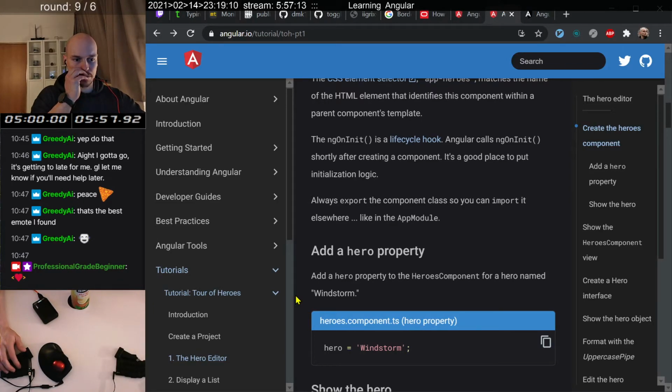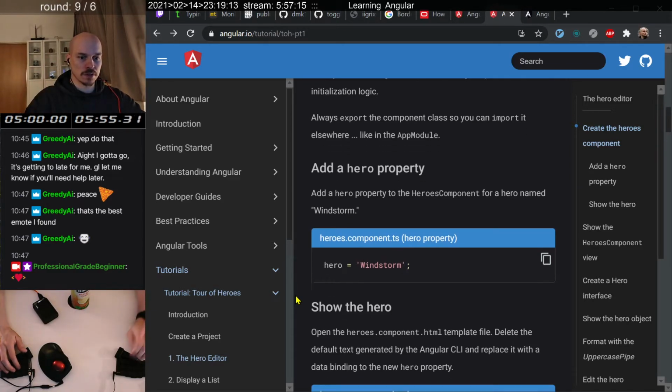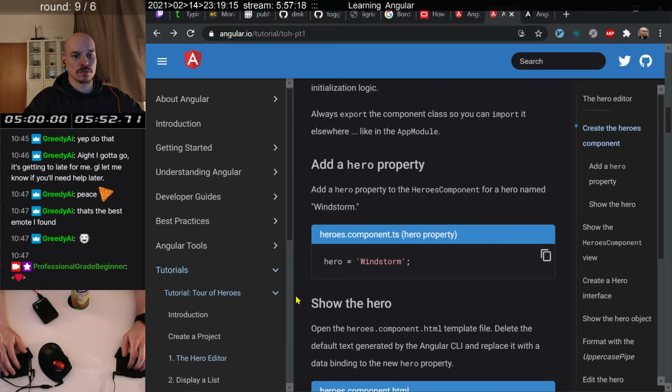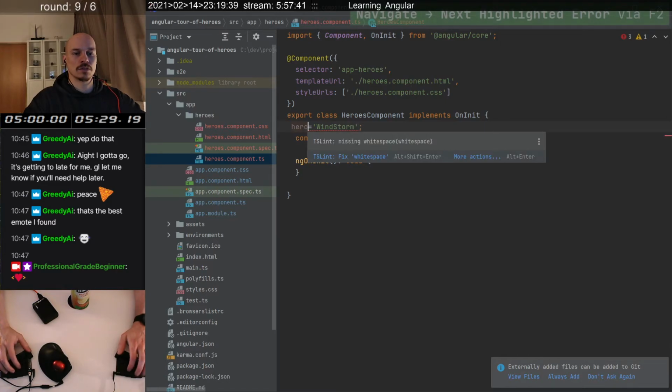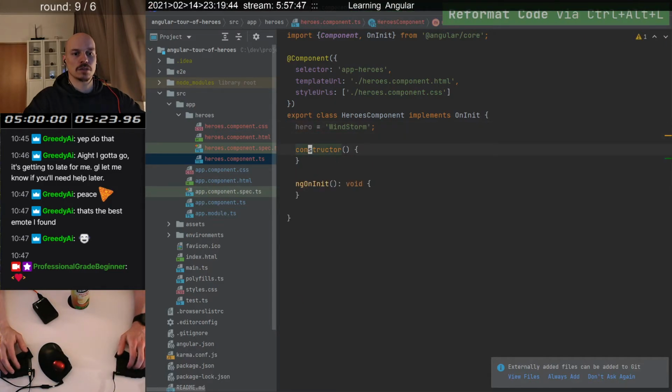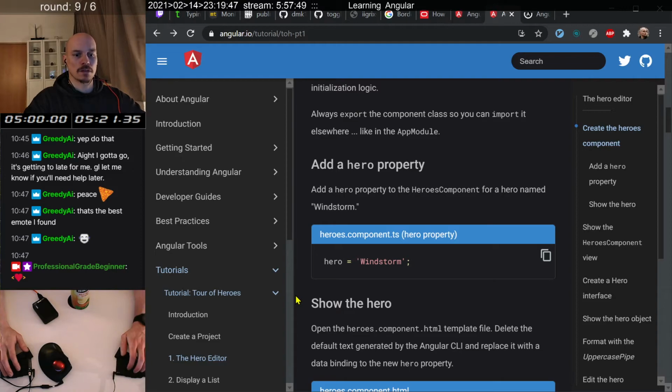Add a hero property to the heroes component for a hero name. Okay, so hero, Windstorm. Yeah, here, I guess. How was it? Hero equals Windstorm, like this. Missing white space. Fix that. Okay, I think we are successful.